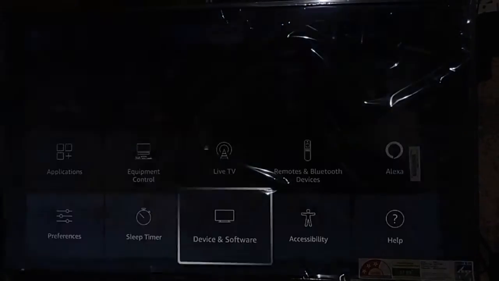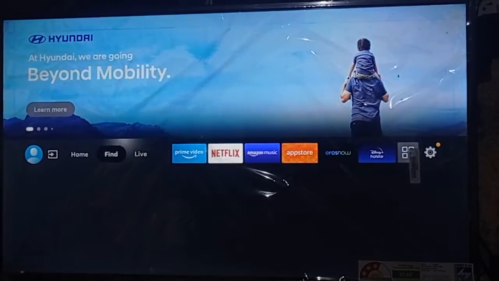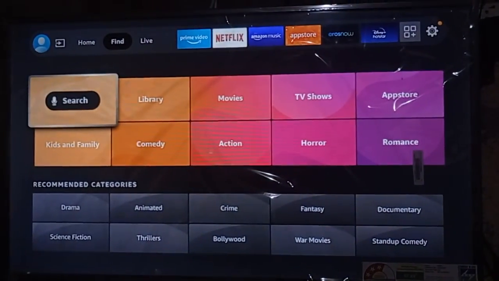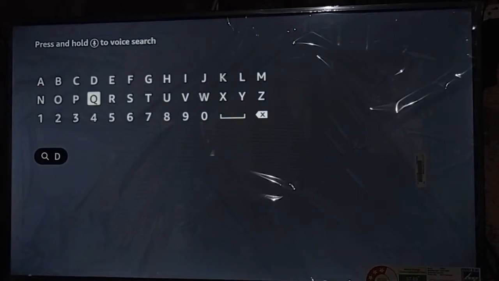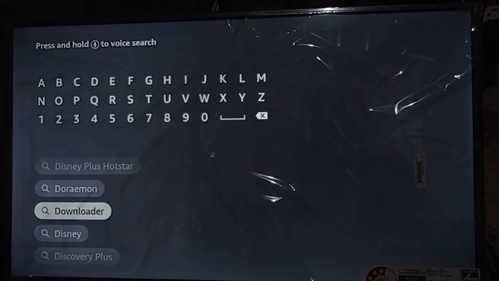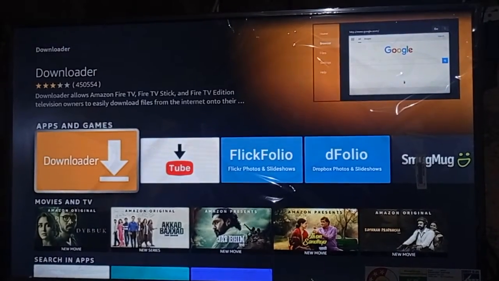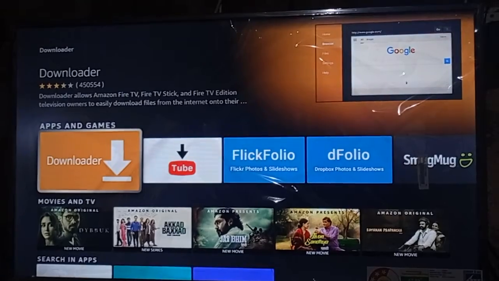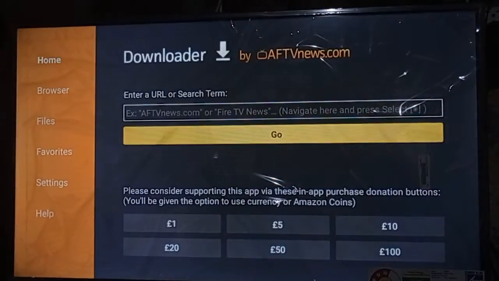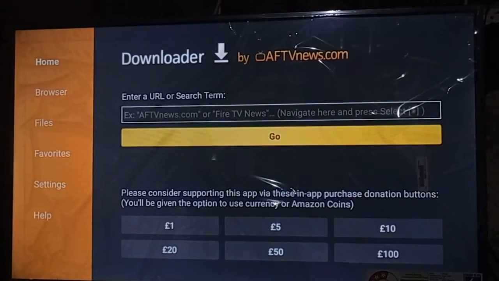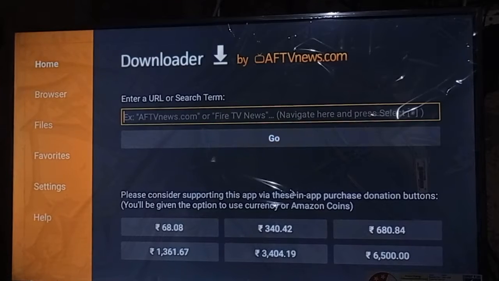After turning it on, go to the home screen of your Amazon Fire TV, go to the find option, and click the search icon. Type here D, just type D, and you can see the Downloader option. Click on Downloader and you can see the icon of the Downloader app. Install the Downloader app from here, and after it is installed, open it and click on the enter URL and search term option.